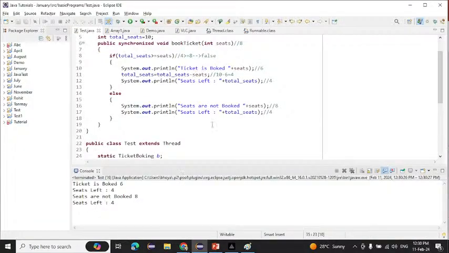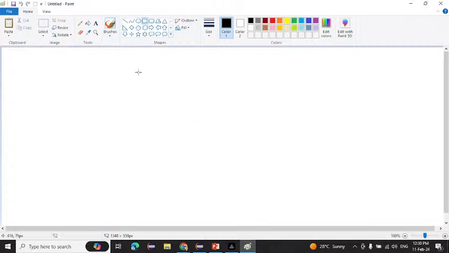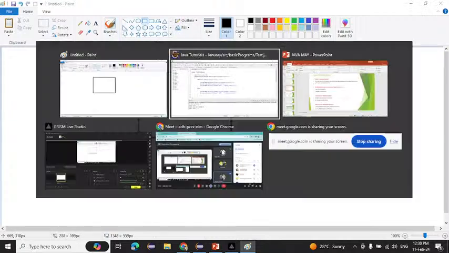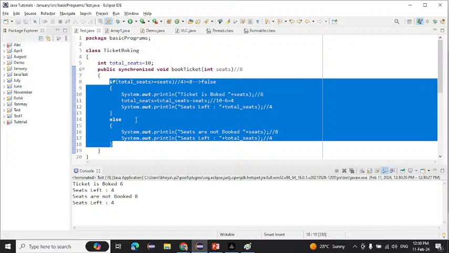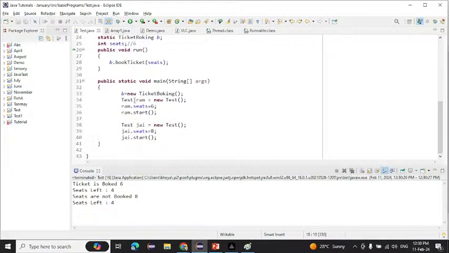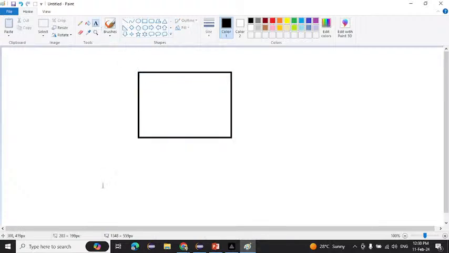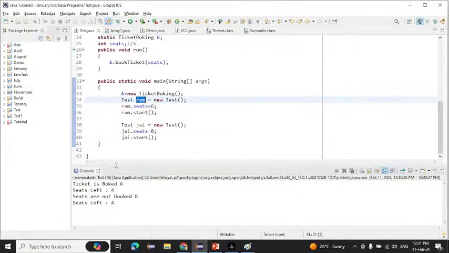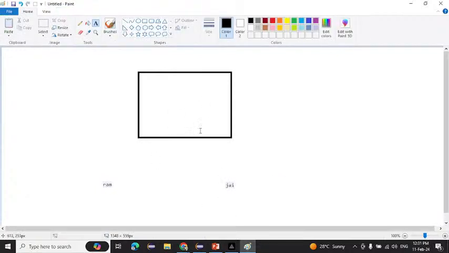So how do we get that problem? Suppose we have one resource here in our program, and two threads. The first thread is Ram, and the other thread is the J thread. We have two threads and a single resource.